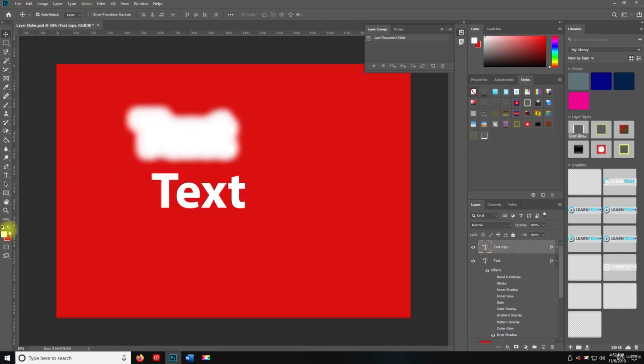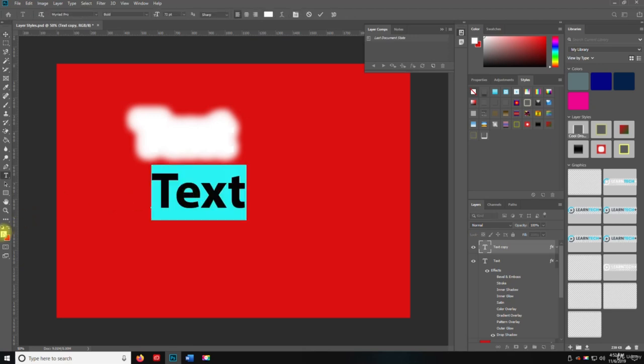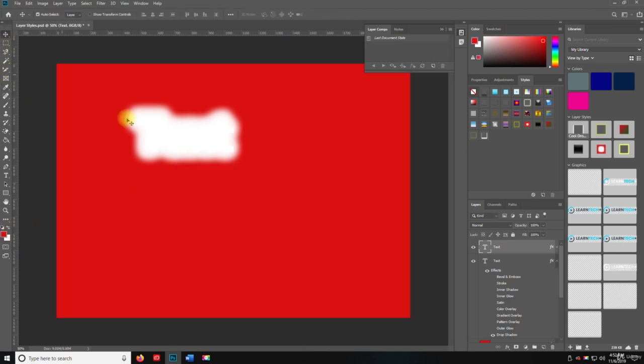And then we'll change the color. Let's make it red. Hit Control T to select it and then bring it up. And then you can just place it over the top. And now you can see kind of the cool effect that you can add to your text.